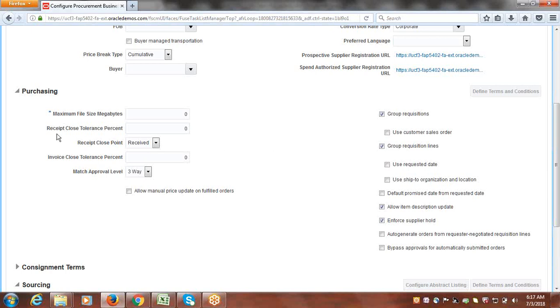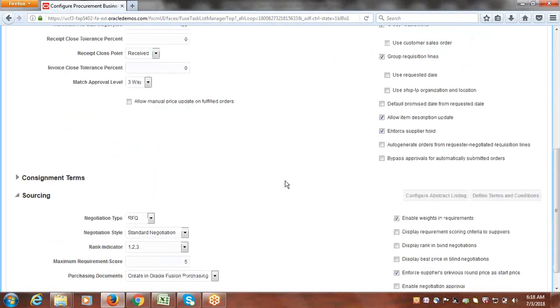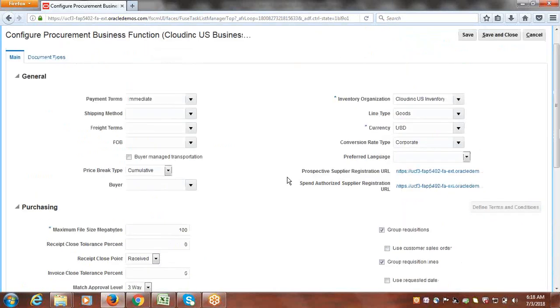Okay. Maximum file size is the purchasing file size when the system generates it. You can give the maximum file size in megabytes. You can just fill in some information, and the matching approval level, which should be defaulted to 3-way or 4-way. You can specify by default 3-way. Other details, we don't see anything as mandatory. Say save and close.